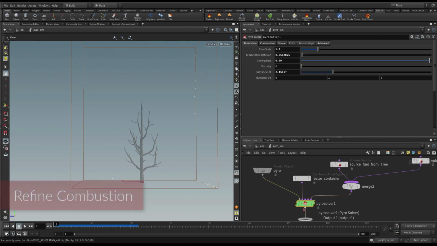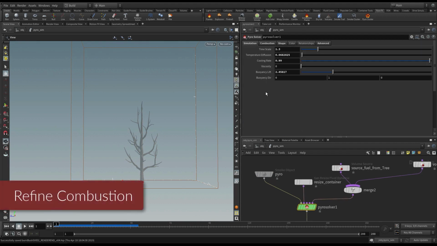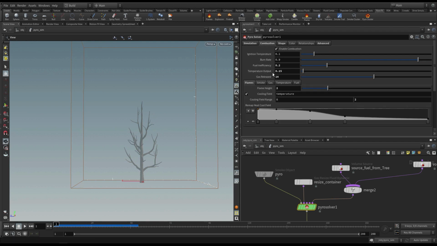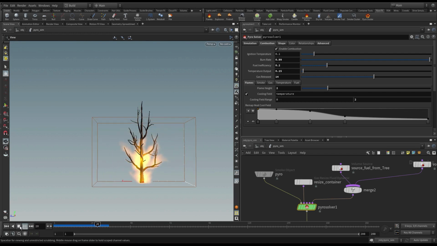So if we dive into the Pyro solver, this is where we can control how readily the flames burn. So what I'm going to do is click on the Combustion tab. This is where we can control the combustion. The first thing we can do to control how fast it burns is this burn rate. At the moment that was set to 0.9. If I set this to 0.99 and press play, we'll see that it burns a lot faster. Burns much more readily.